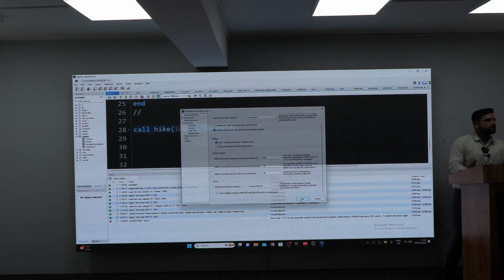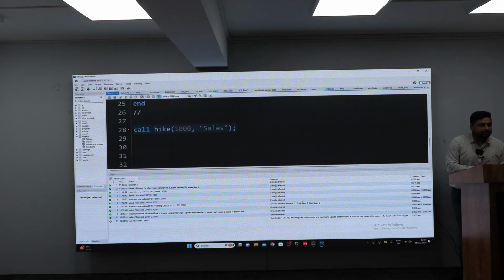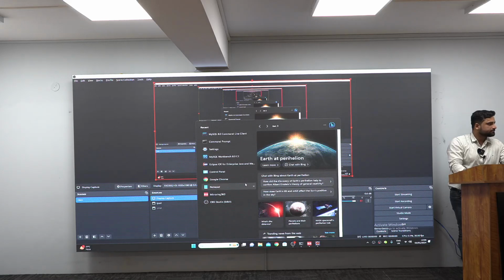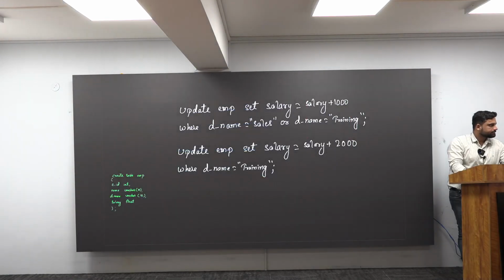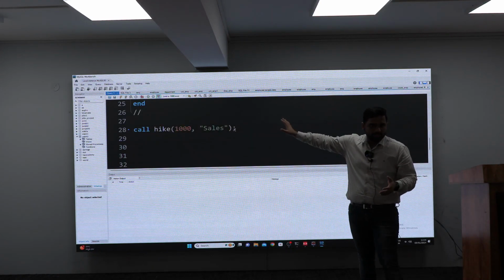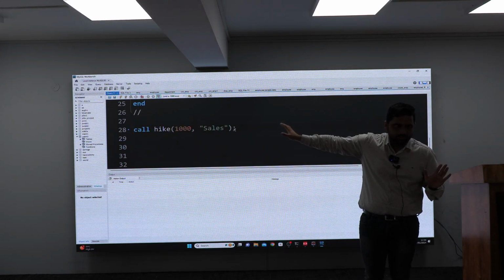And I will click OK. Understood? Whenever you make any changes in your MySQL, what should you do after that? You should close your workbench, then it will take effect here. I will close my workbench and again reopen it. The statement that I have written will be here only. It will not disappear like your command prompt. Understood?